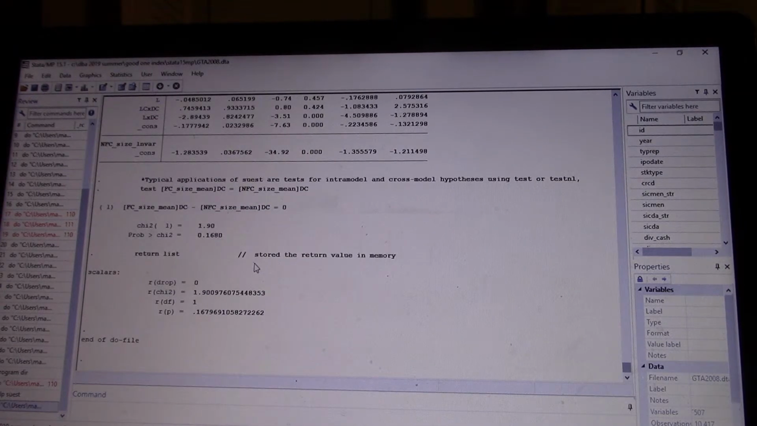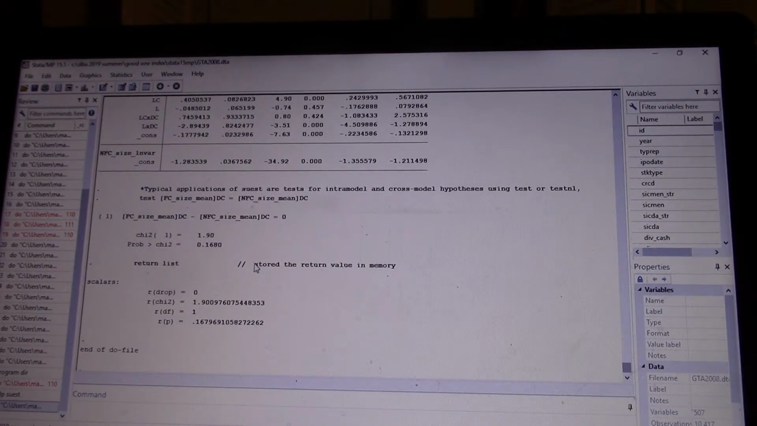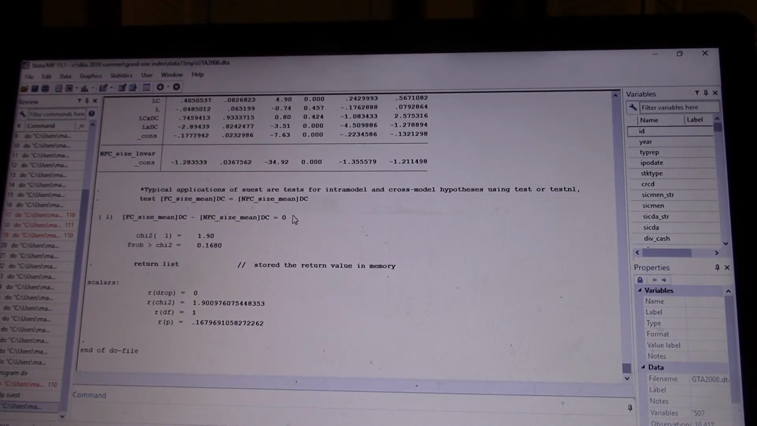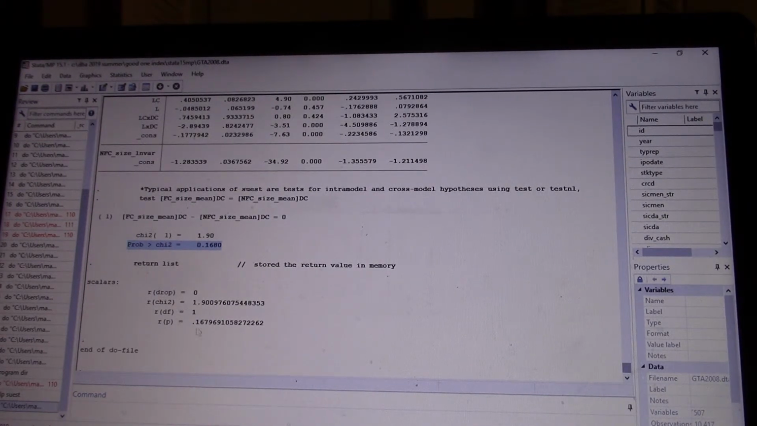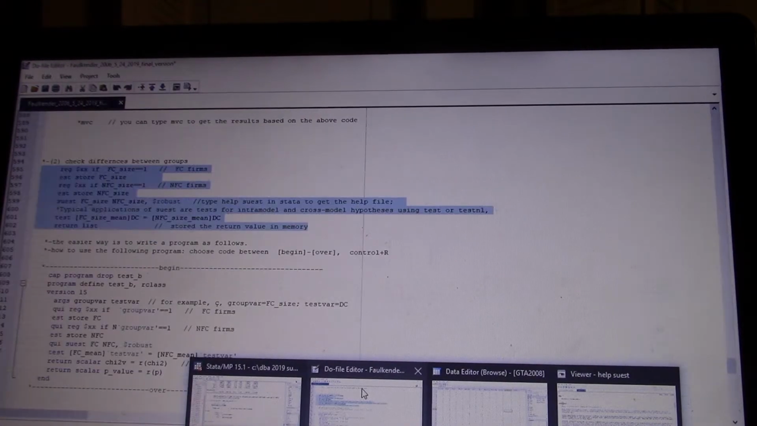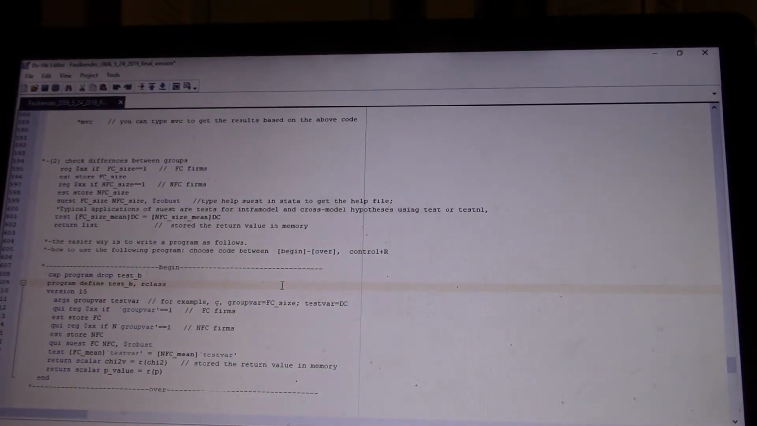So you see here is the results. So we're testing this hypothesis. So the probability is not significant if we separate the firms by size.